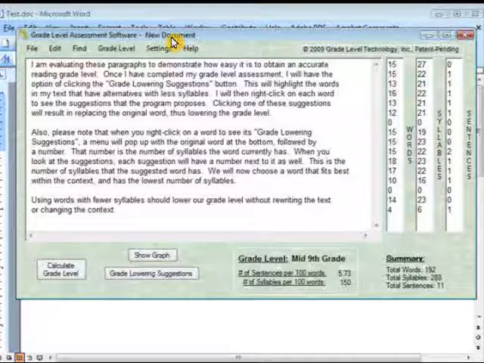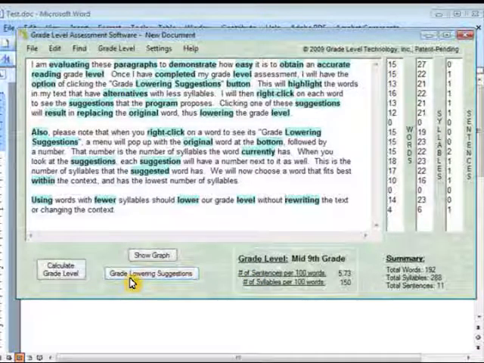Next, we're going to show how the program can suggest changes to simplify the text. Say, for example, that the mid-ninth grade reading level is just too high. One reason for this could be because you may have to follow a guideline that states that your text must be on or below a 7th grade reading level. Well, in that case, one thing that you can do is click the grade lowering suggestions button right over here.